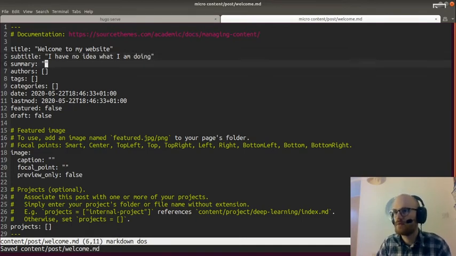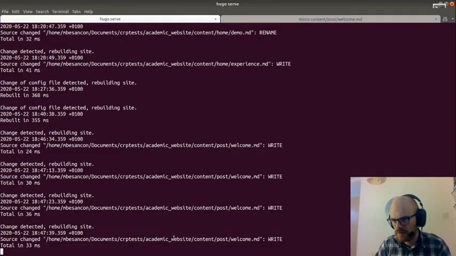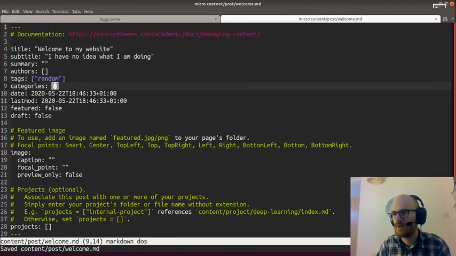This sounds fair. Authors, we can just leave it as default, and then tags will be random. Okay, so the good news is there's no error. It just built this now, so it should be good.